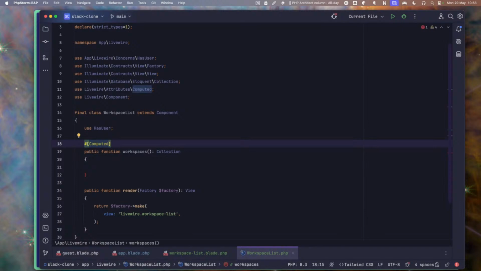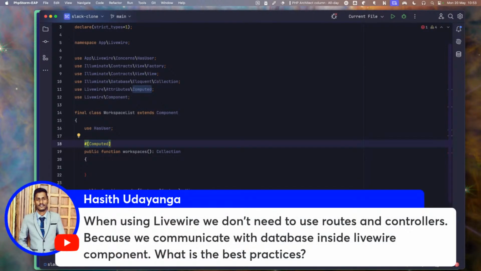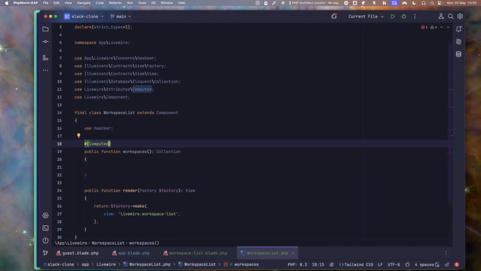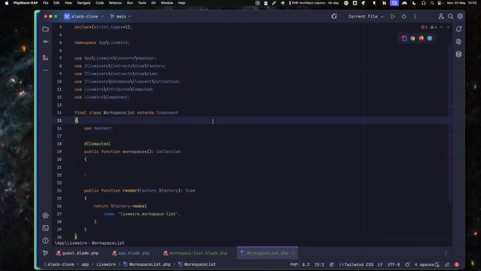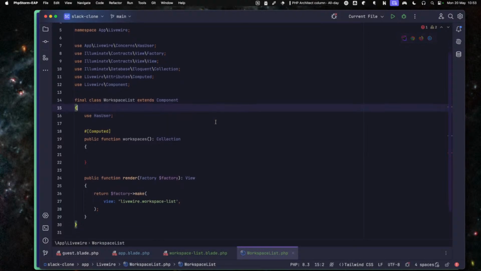Oh, we have a question again. So when using Livewire, we don't need to use routes and controllers because we can communicate with a database inside the Livewire component. What's the best practice? It all depends on your Livewire component. Now, I'm not one to tell you what the best practice for Livewire is. I've just found a way that works for me.